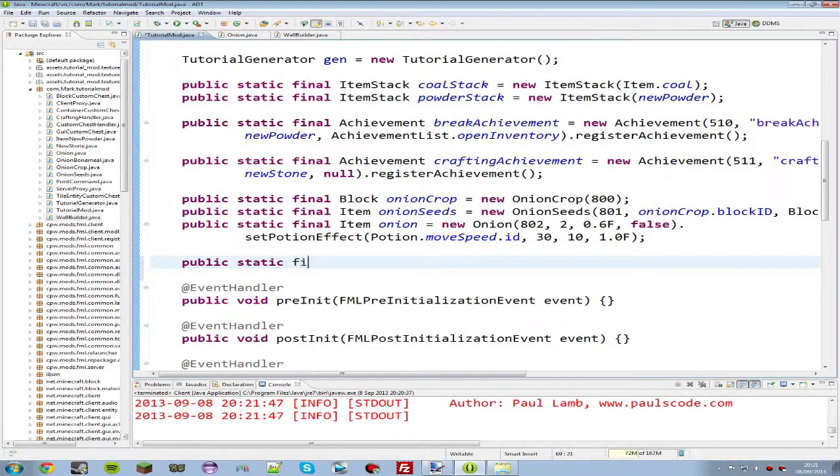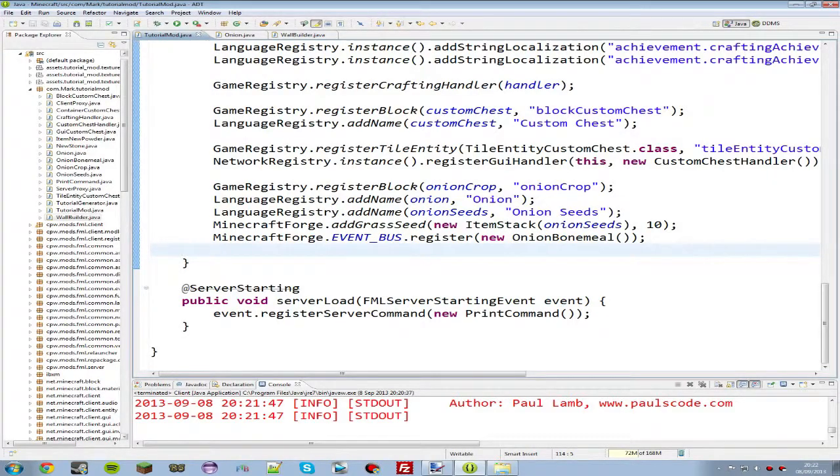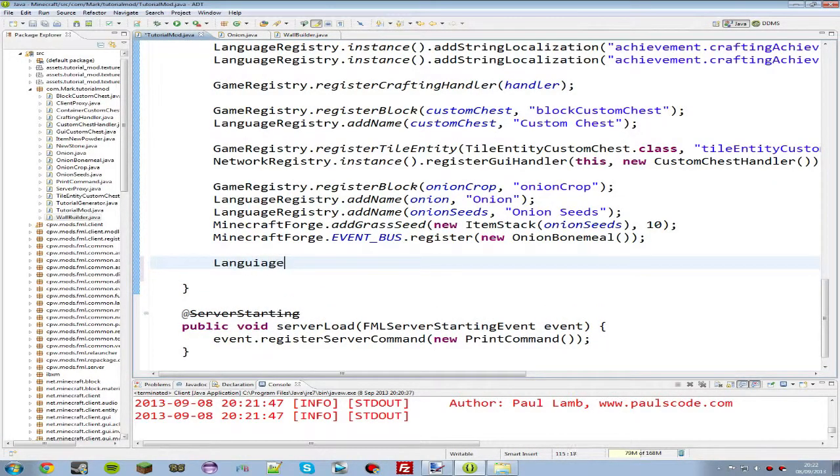Public static final item, and it's a wall builder equals new wall builder, and let's give it, what are we on, 800 and something, 810. Just keep them away from each other. Then, as usual, down here, for our items, we want to language register it and give it a name. Wall builder. Why not?